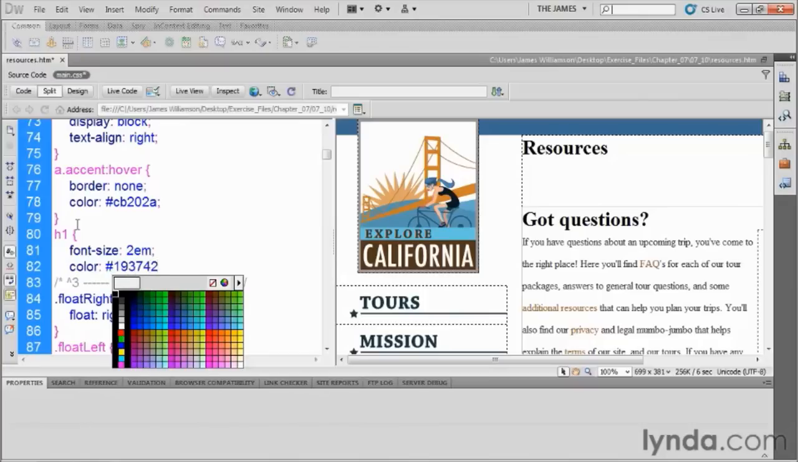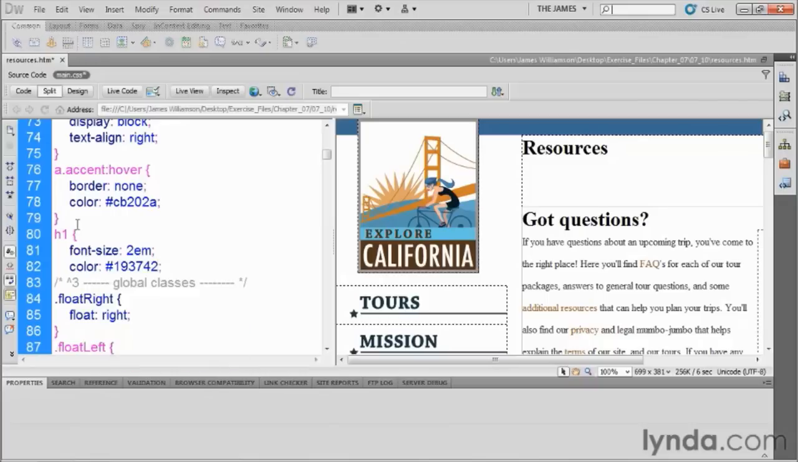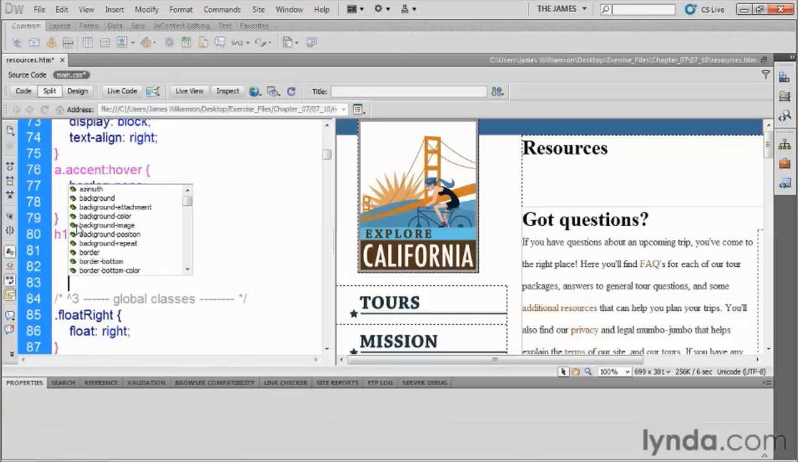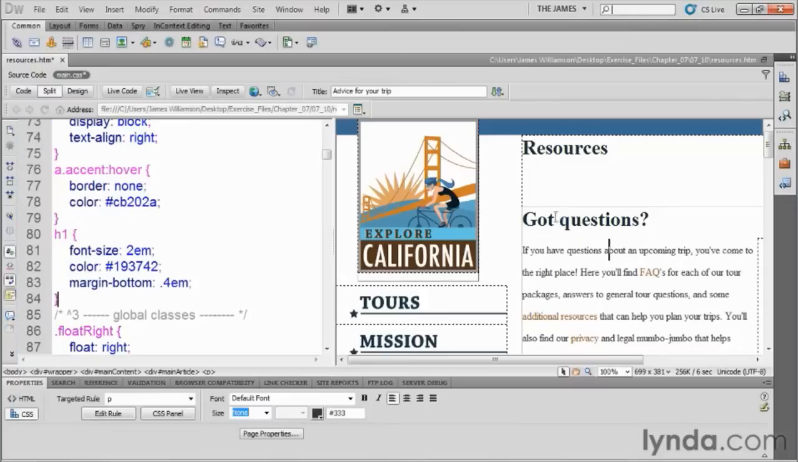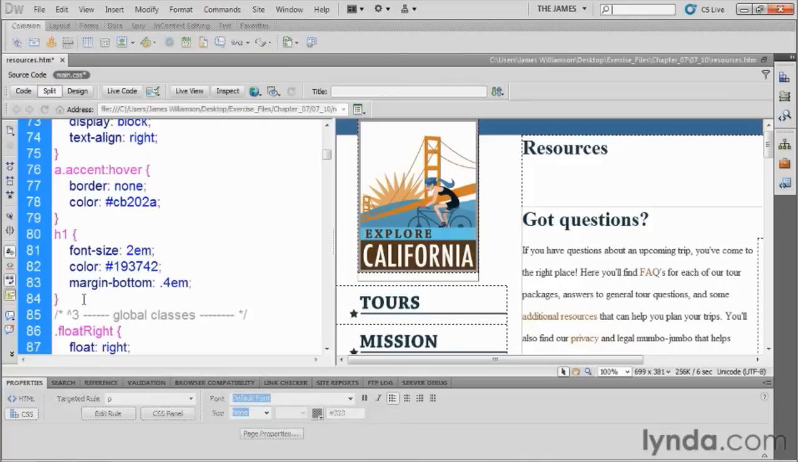193742. So again, 193742. Type in a semicolon, and then one last little thing, we're going to increase the spacing. We're going to do margin-bottom of 0.4 ems. Again, I'm going to close my curly brace on the next line, and I can see the styling changed here. We get a little bit more space between that margin and the paragraph. Color changes, the font size changes a little bit. There we go. Let's continue on with our headings.